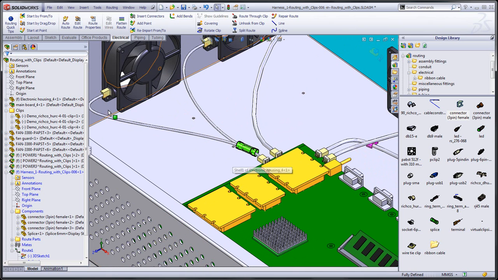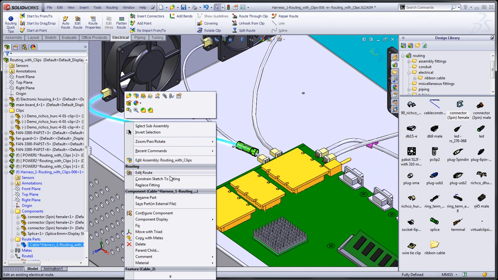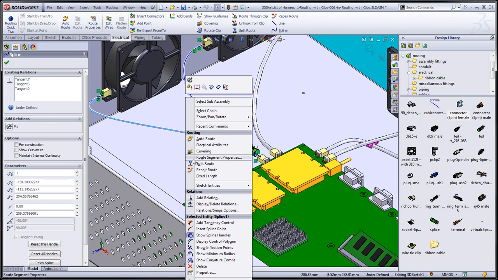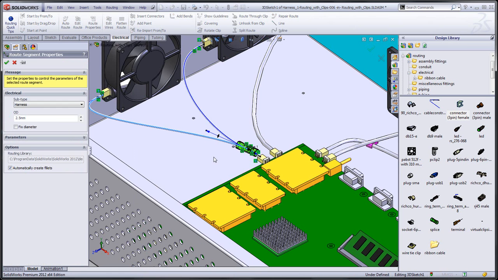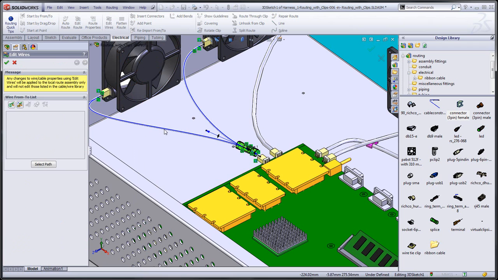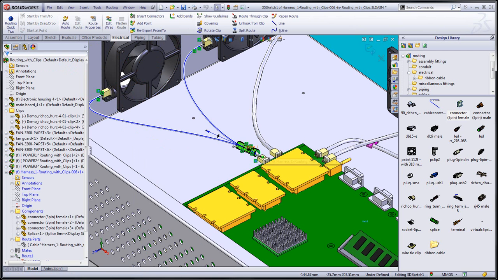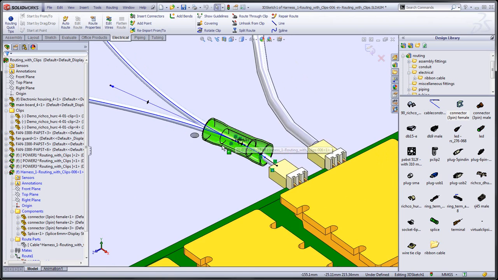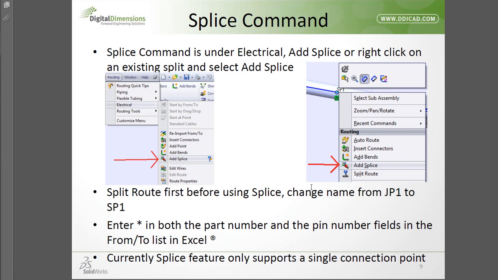And now I could finish up by going into, in this case, Edit Route again. I could go into the route segment properties, or go up to Edit Wires, and then finish up by picking the pin selection and things like that. Alright, so now you can see what the splice looks like here. Now I'm going to go back to the slides again.